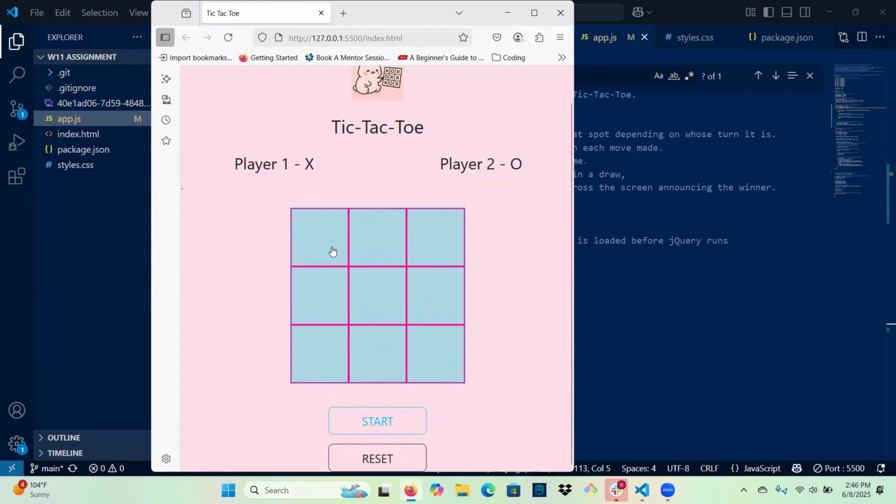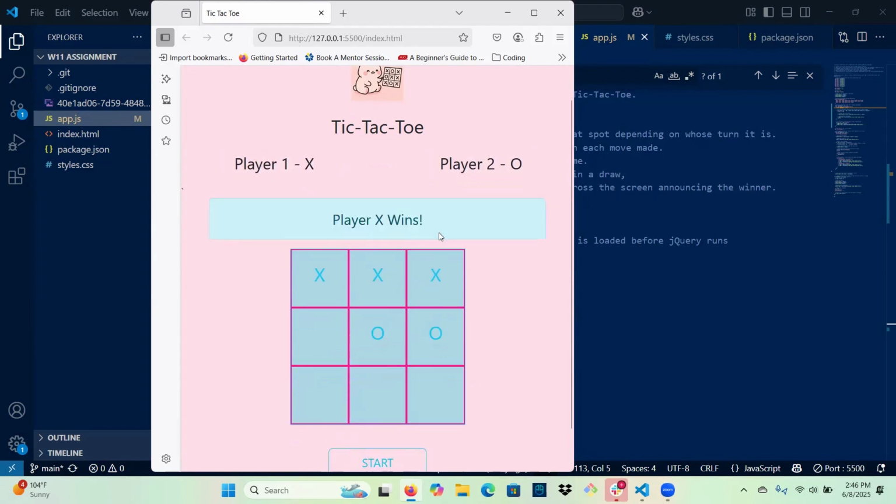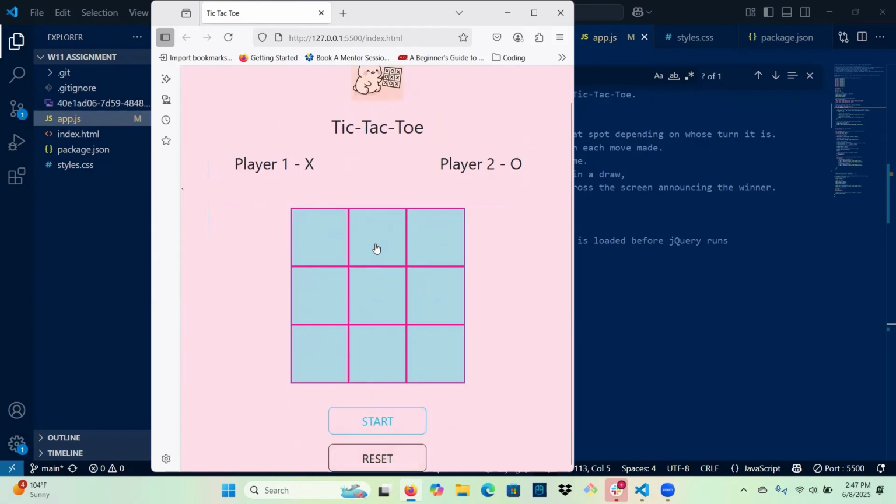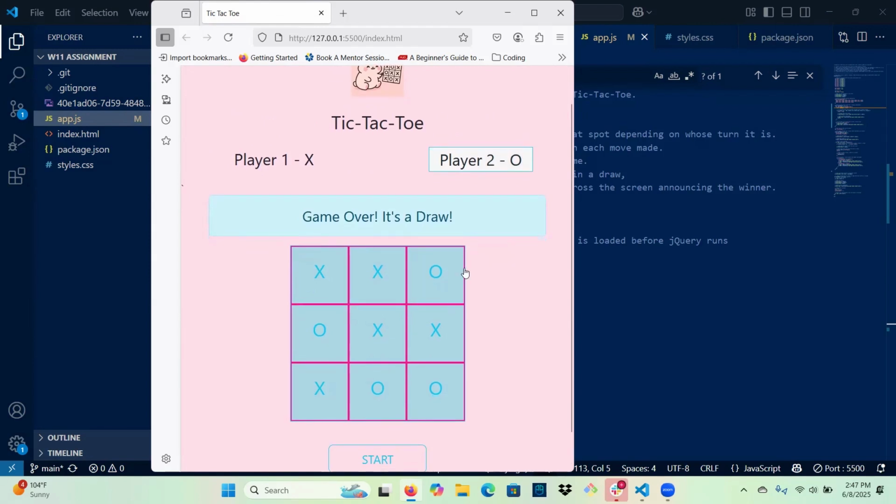If someone wins, let me start the game so I can show you. If someone wins, a Bootstrap alert pops up with the winner's name. If the board fills up and no one wins, a draw alert appears. So let me show you the draw alert. There's a draw alert.